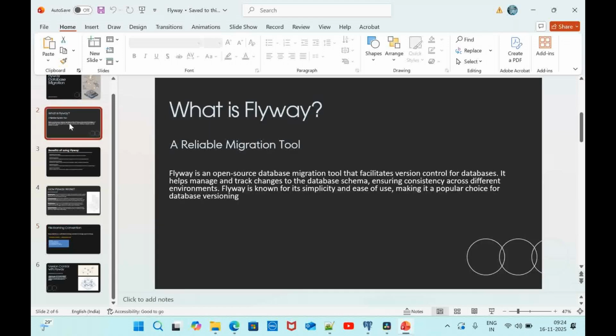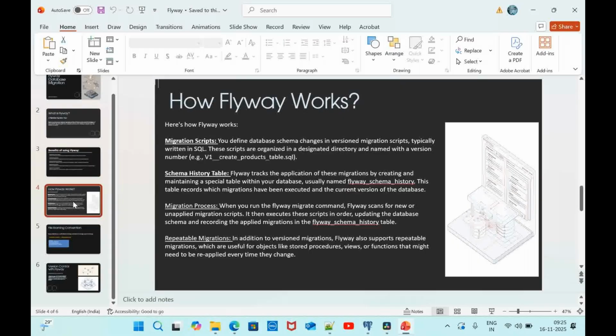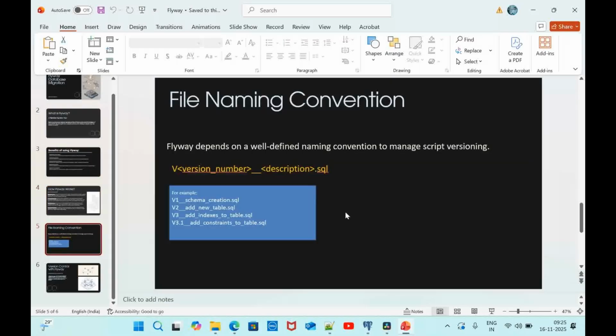First, let us understand what Flyway is. Flyway is a reliable migration tool. For example, if you want to migrate your data or your data objects from one environment to another, you can use the Flyway tool. For that, I have given some instructions: you have to properly add a naming convention to the file. This is mandatory for Flyway to execute.